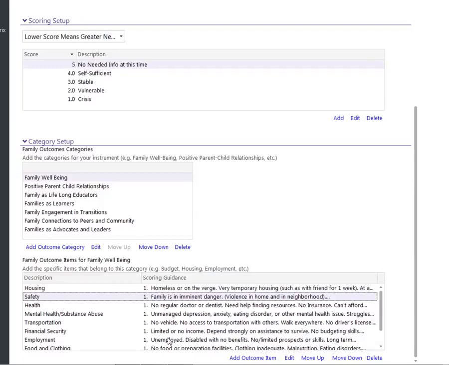Under the window, we have buttons where we can add additional items or additional areas. We can edit some of the ones already present here.